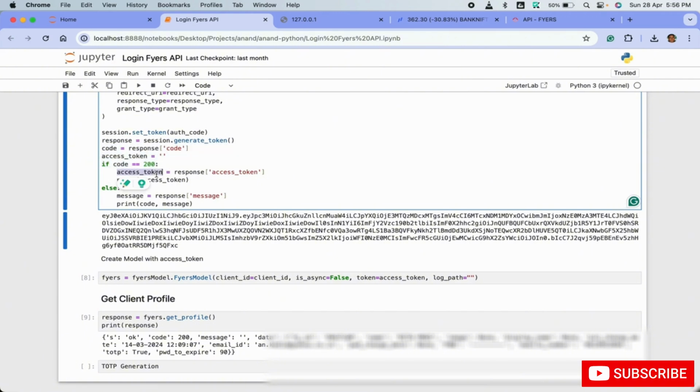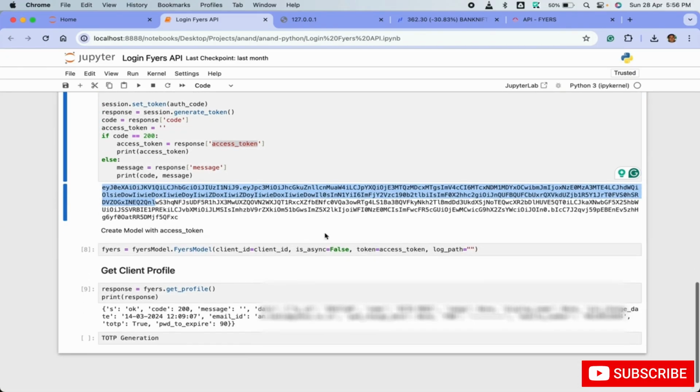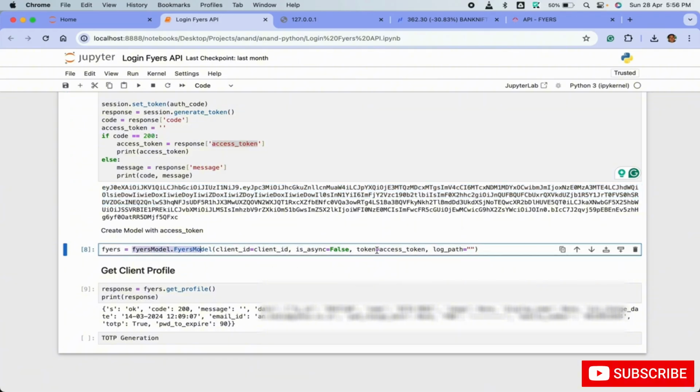Then we are taking out the access token from the response. Response is a dictionary and from a list, and over here we are taking the access token, and this access token we are printing. This access token we are going to pass in all the functions that we are going to use. So say we are creating a FYERS model, and we pass this access token to it. So for the next 24 hours we will have this access token. This will stop working after 24 hours, and we create a model.